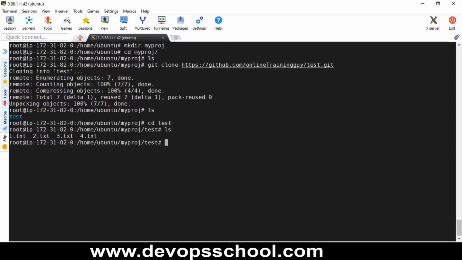The other benefit is that when you use the git clone command, you need not do git init again. If you want to make a local directory a git enabled directory, then we need to run the git init command first, as we have seen. But here you don't need to write git init, because the git clone command automatically makes this project git enabled. Also, you need not set the remote repository, because the remote repository automatically gets set when you use the git clone command.